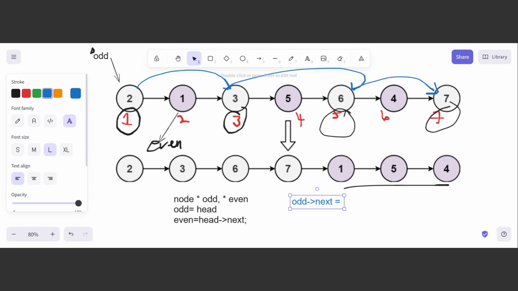What is the variable 1 here? The value 1 is pointed by the variable even. With the help of even, I have to find 3. So that is even's next. I will make my odd's next pointer point to even's next value. So that's my first line of code.